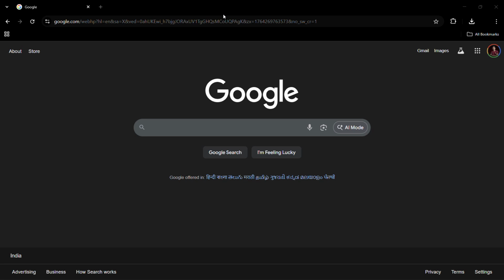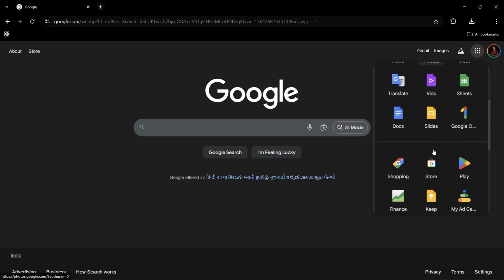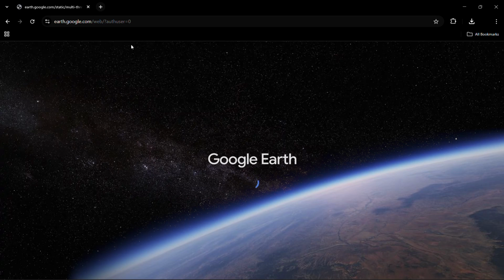So in order to start, the first thing that you're gonna do is open any web browser of your choice. So I have opened Google Chrome. Now if you're inside Chrome, you need to simply click onto this option, that is Google Apps, and once you click here you can simply scroll down until you see the Earth option. So click onto this Earth option and it will lead you to the Google Earth.